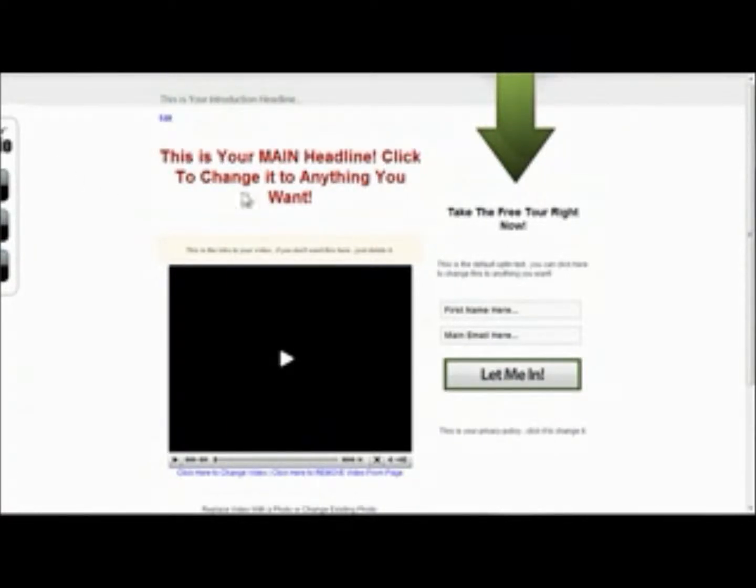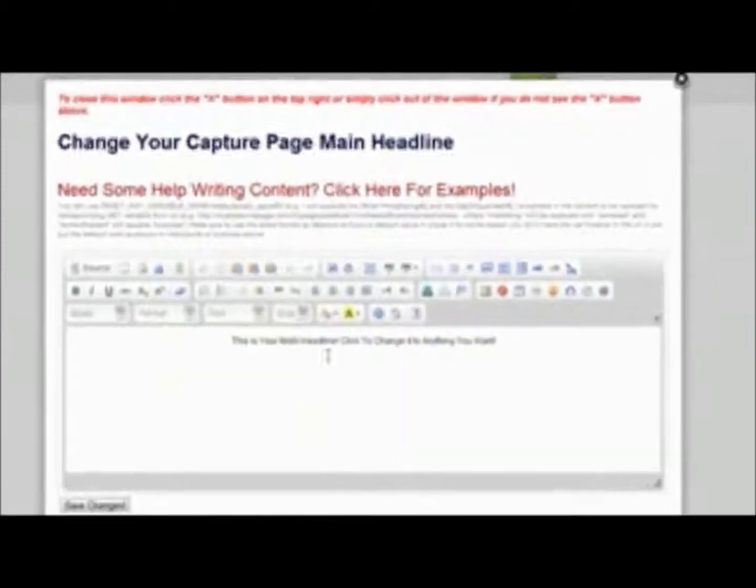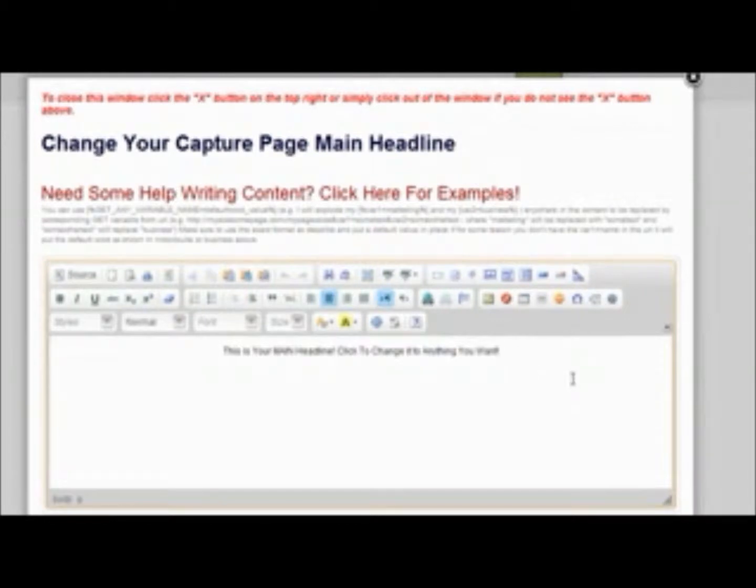So if you want to change this, this is your main headline. You just click on it and you'll change it. You change the subject over here, change the words, put what you want. This is what I want. For example, why not?